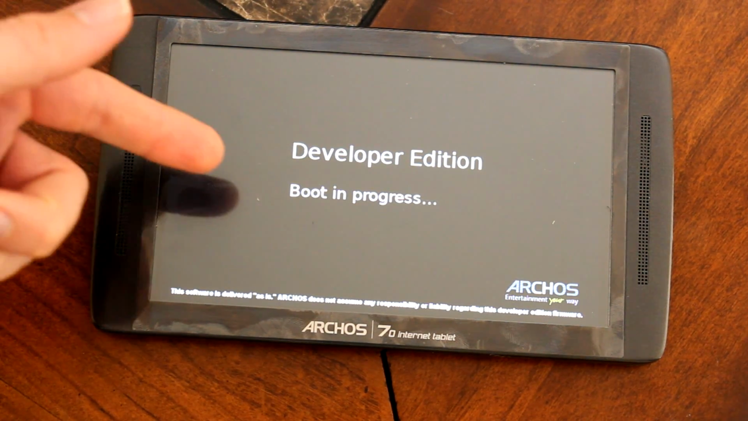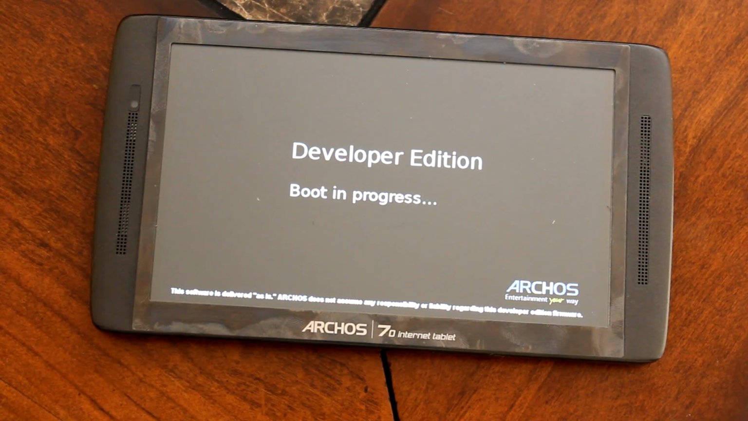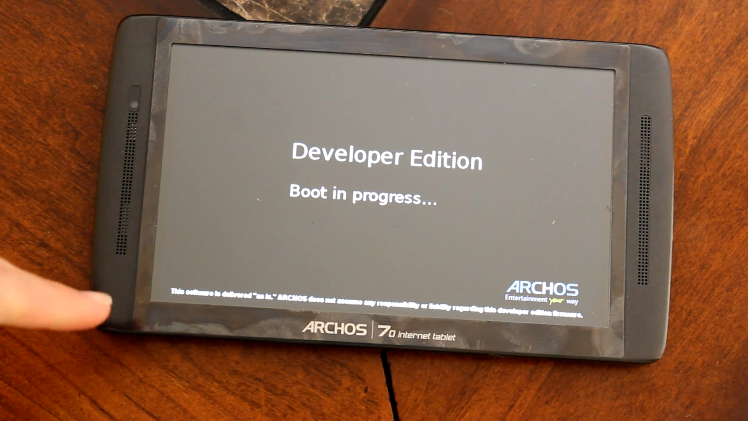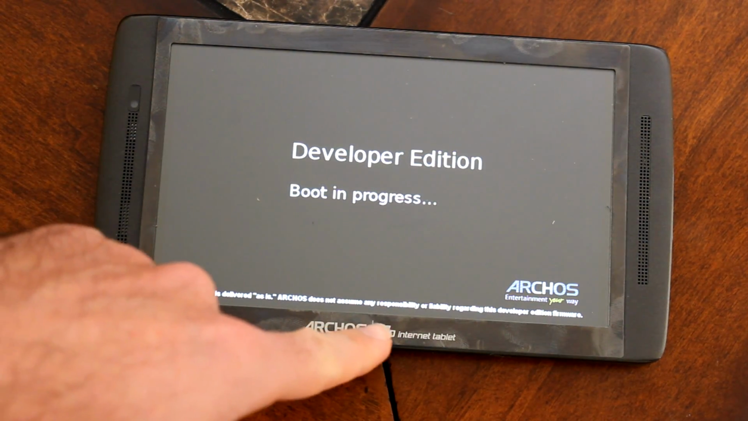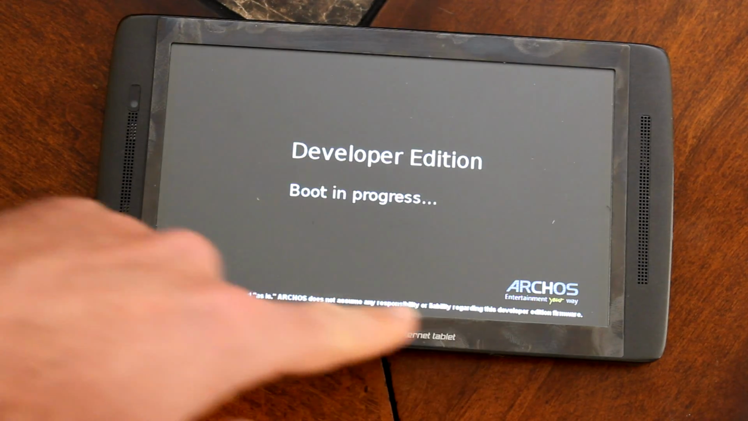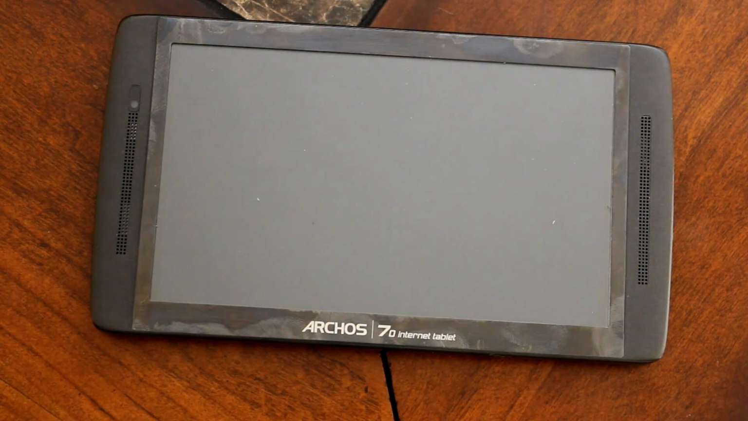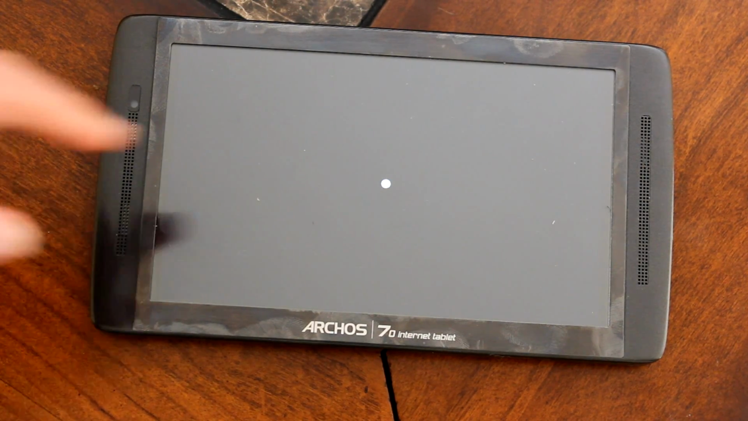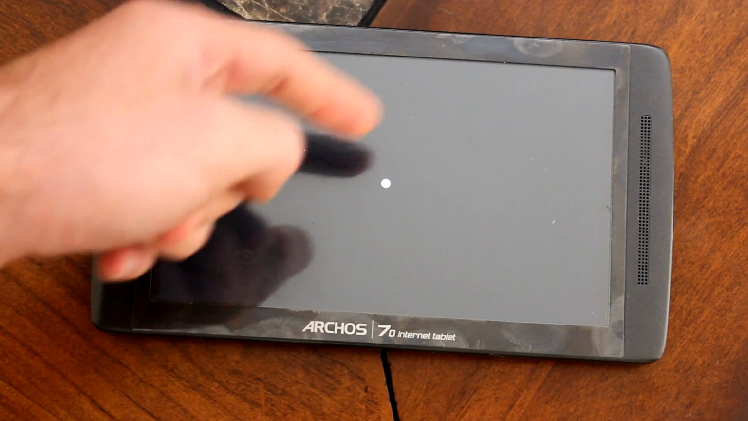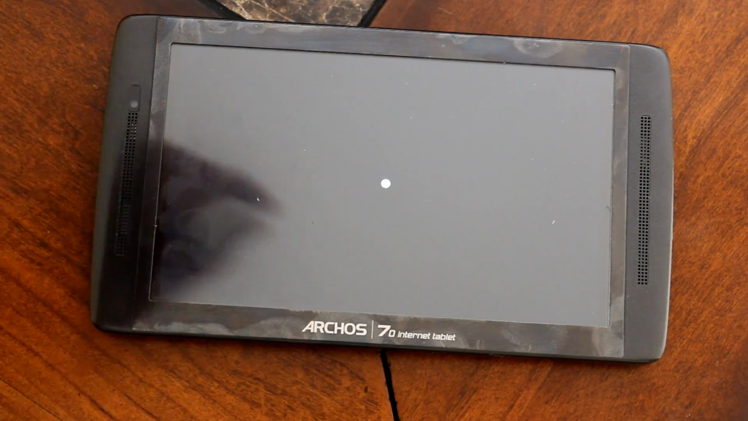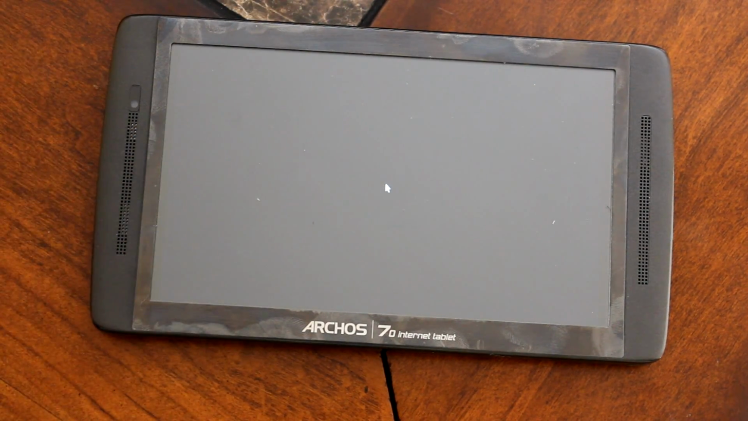And here it says we're booting into Developer's Edition, boot in progress. It also mentions down here the software is provided as is. Archos does not assume responsibility, liability, blah, blah, blah, and additional firmware. No matter what operating system you put on there, that's built into the firmware, that little image and message, that little boot screen. As you can see here, it might be hard to tell in the video, but that's the little default GNOME cursor that's thinking, kind of like an hourglass. There we got our cursor.